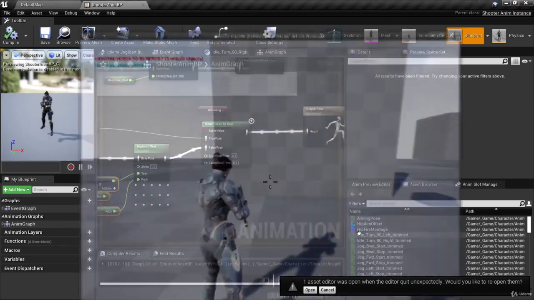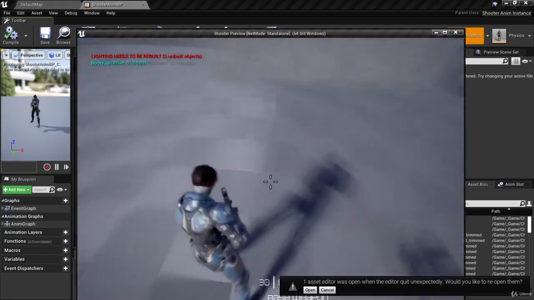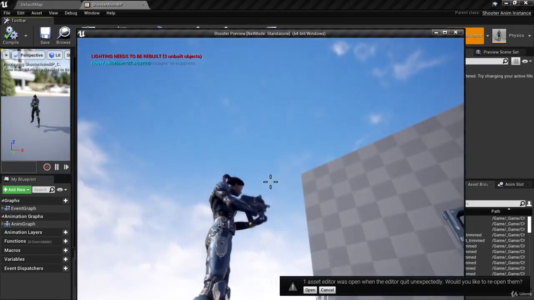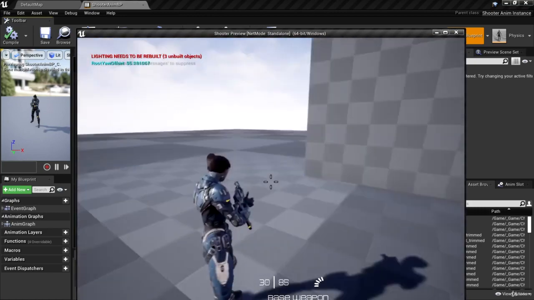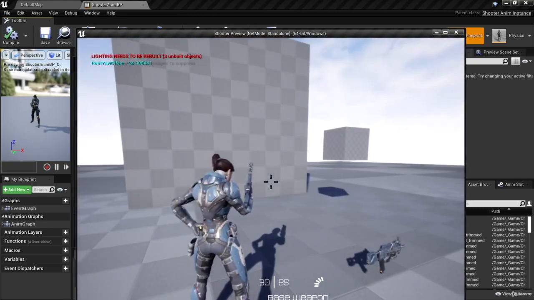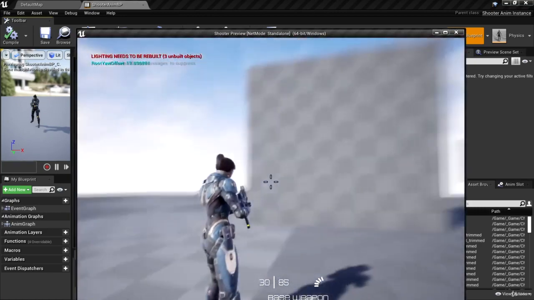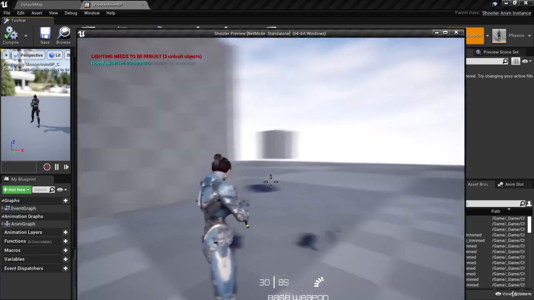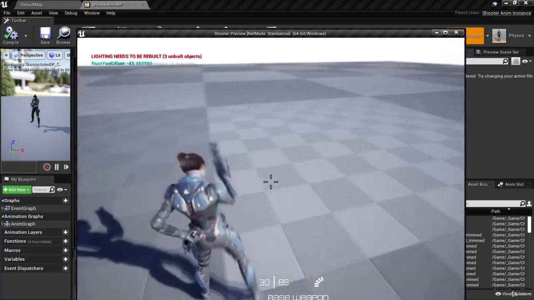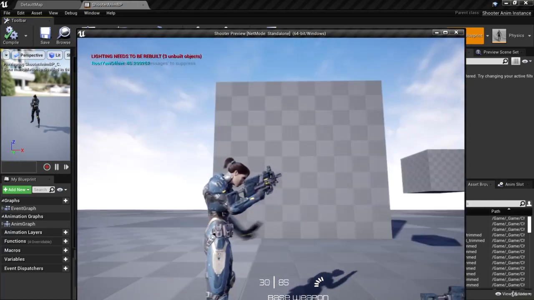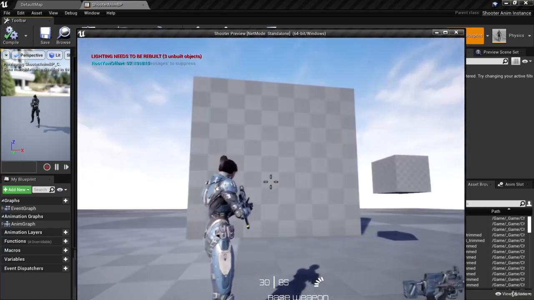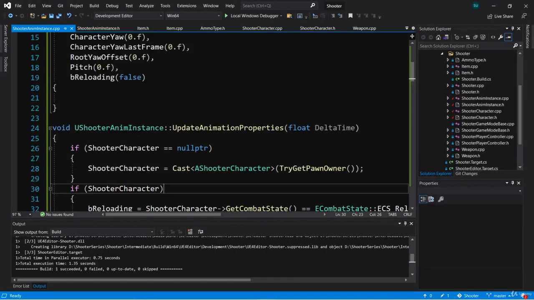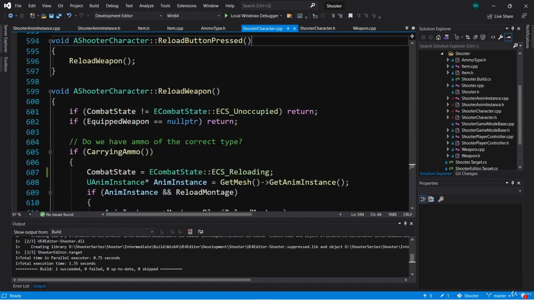So that looks great. Now, another thing that I'm noticing is we can reload at any time. So if we hit the R key, we could reload, and it doesn't matter if we already have a full gun. And we shouldn't really be able to reload if we have a full gun. We're going to prevent her from being able to reload if the gun has ammo. So let's go back into Visual Studio. And in shooter character.cpp, let's go to reload weapon.